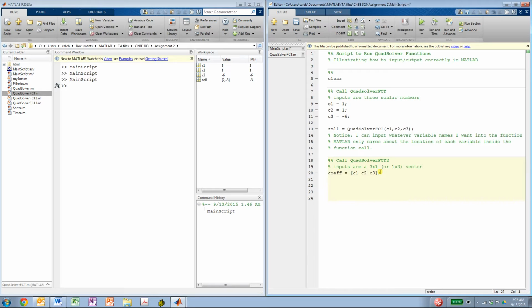So now I can call the quad solver function and I can put in those coefficients. And I expect that solution 2 will be the same as solution 1. So let's run it and see our results. And you see we get what we expected. So you need to be very cognizant of what your function requires of you.